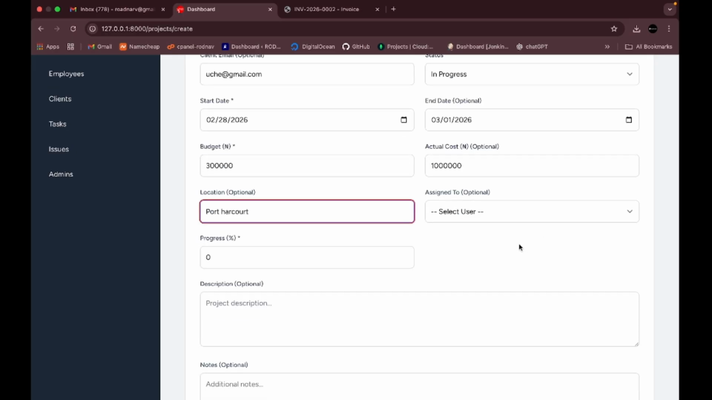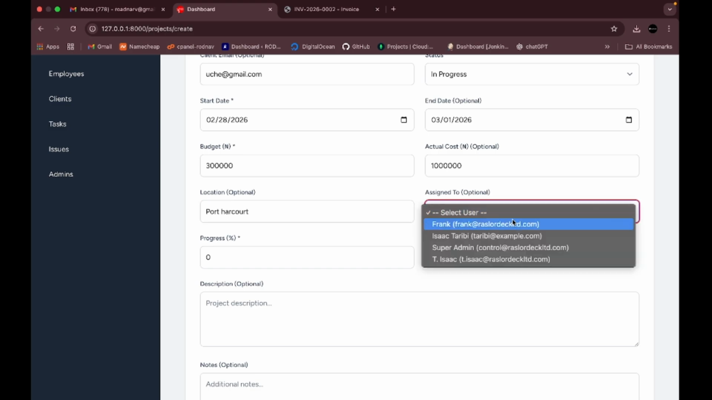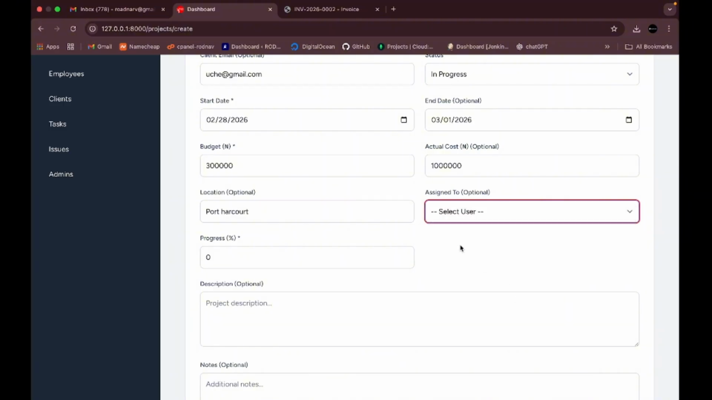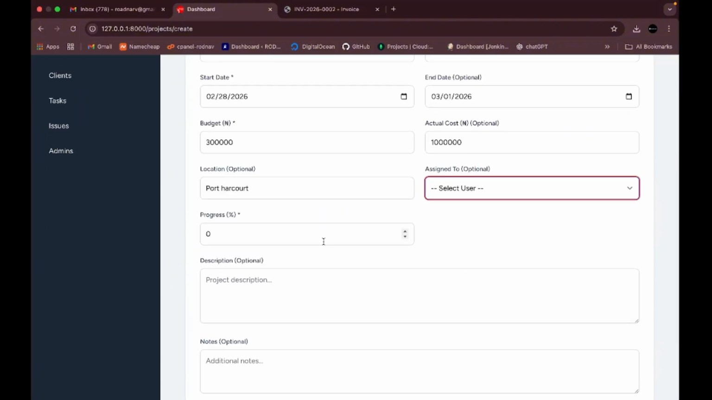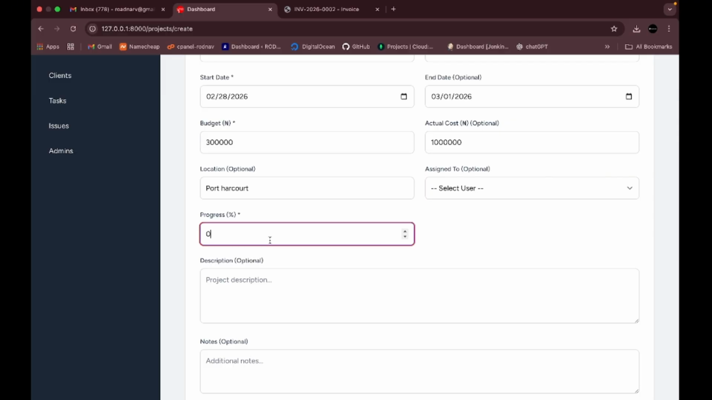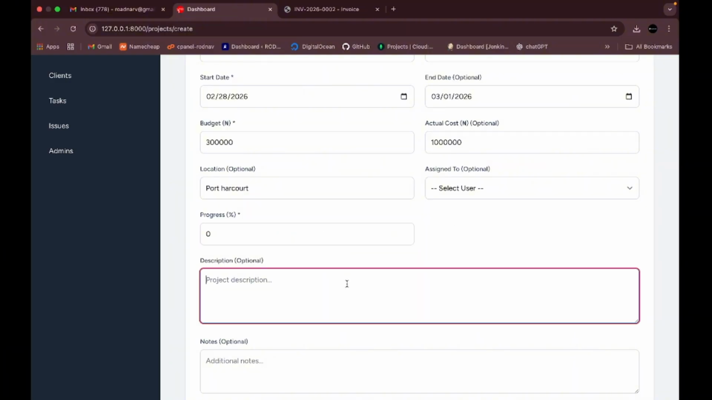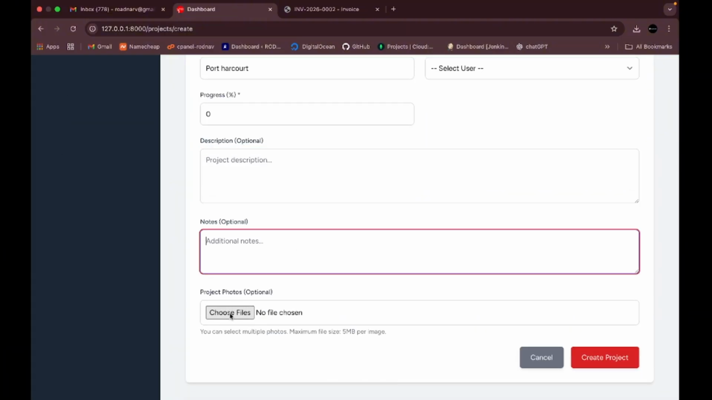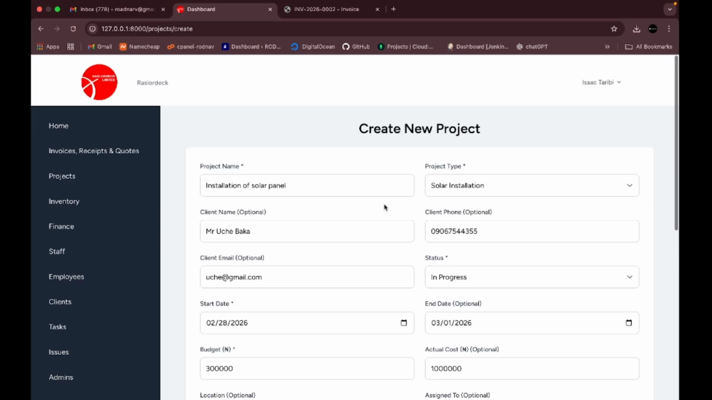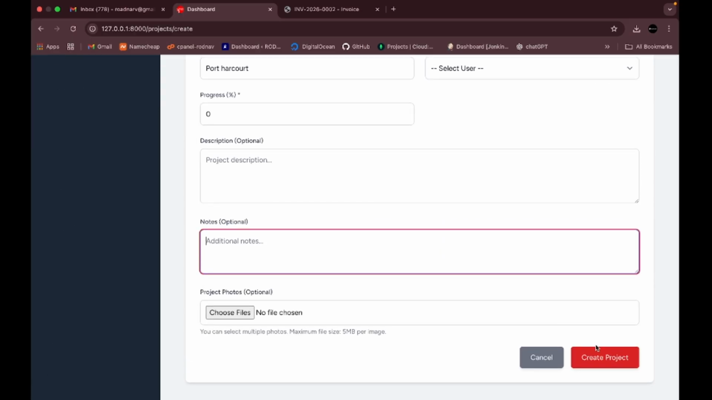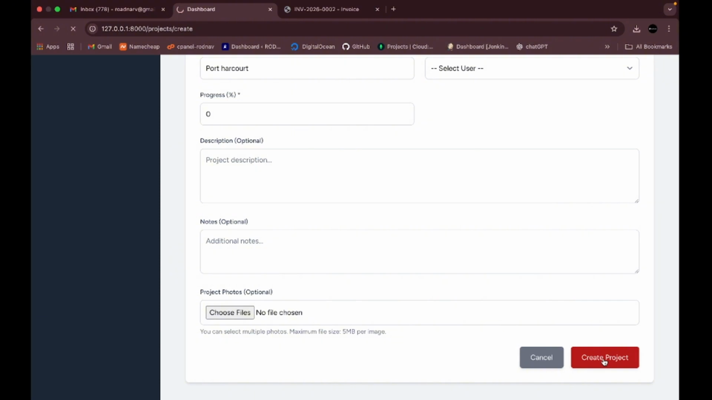Now, if I have admin staff already on the dashboard or on this account, and I want to assign this project to someone, I will find all my admin staff here. I can assign it to any one of them, but that is optional. I can also track the progress status of the project here. I'll leave that empty and give it a full description, give it notes, add pictures of the project if it is already ongoing. And when I'm okay with all the information, I can go ahead and create this project.